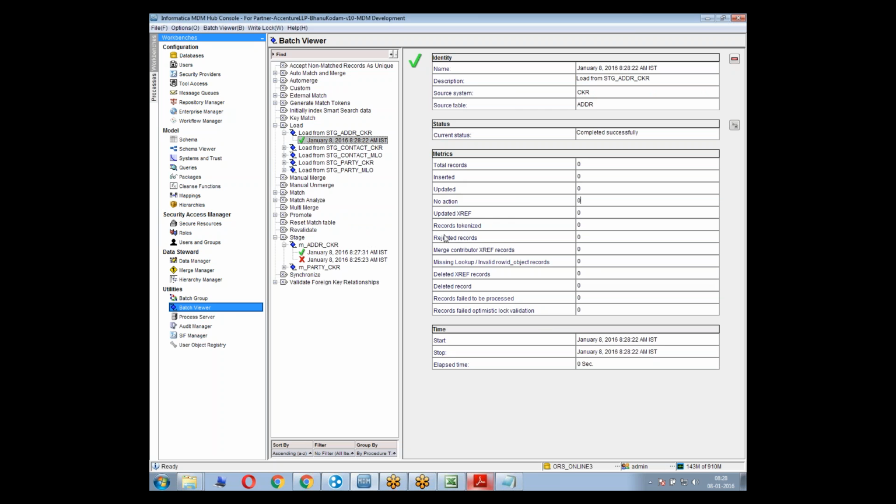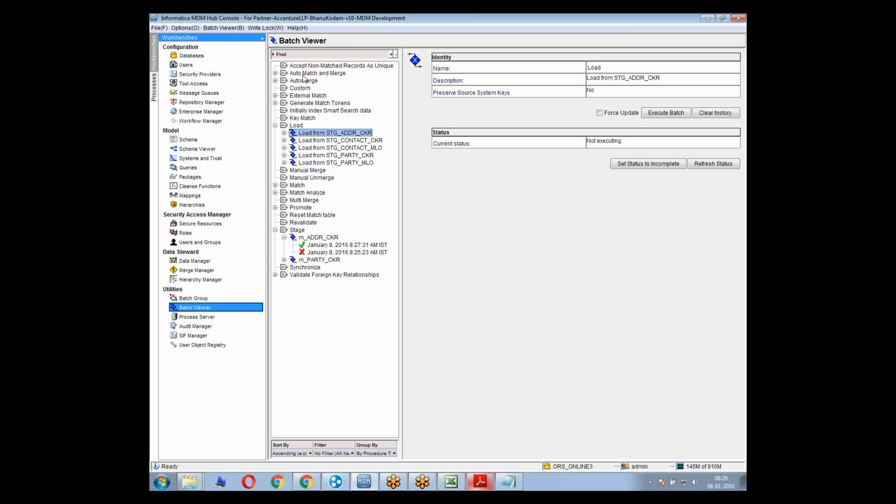For example, tokenized, rejected records, merged, contributed, xref, missing, invalid. You will see all of this when we load the data. Then we'll see most of them. And the matching, if I tell you about the matching job now, you will not understand. But just remember that the matching job has to be executed.